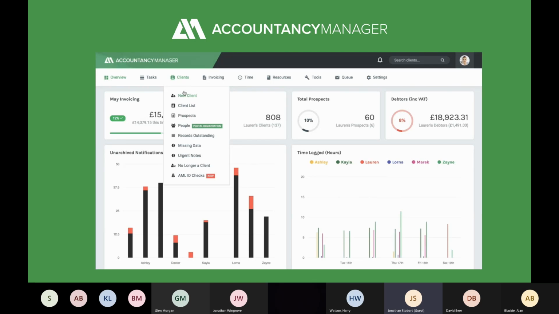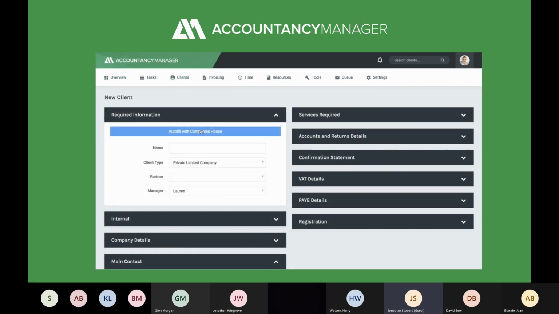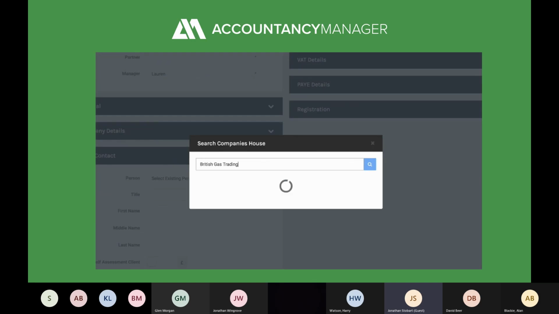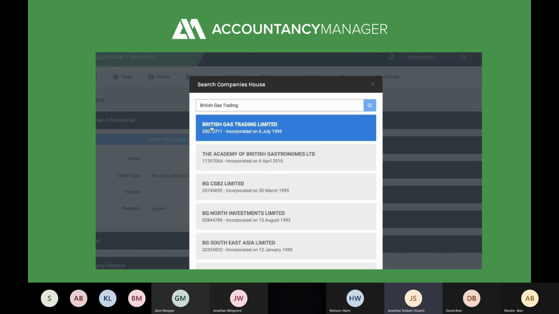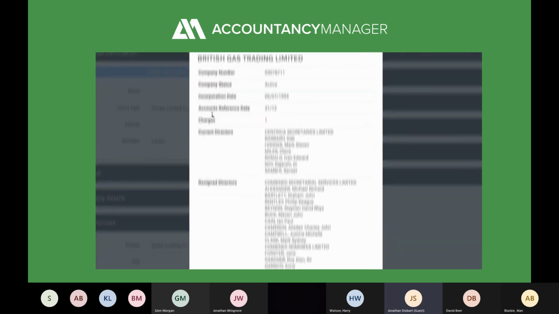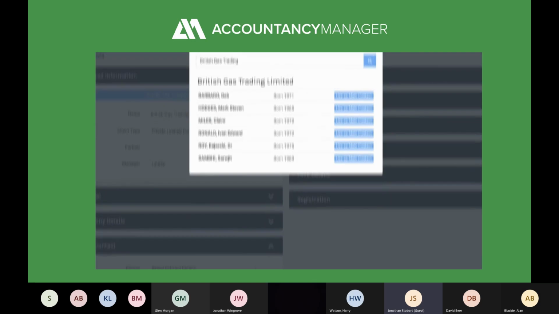So say you're an Accountancy Manager user, you're using the system, you want to onboard new clients, you simply go into your clients, hit add new clients, and you can search for the client you want to act for. Thanks to the integration with Companies House, it brings up a list of businesses it could be. You then click on it, check it out. Is that the business that I want to work for? Do they look like the right people?